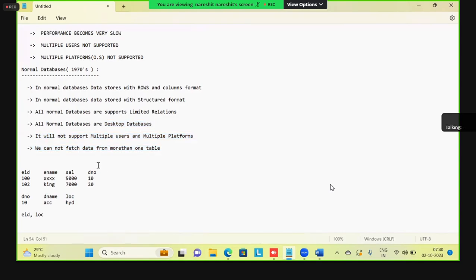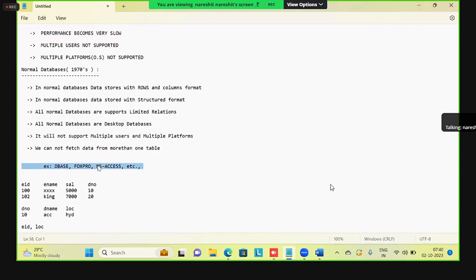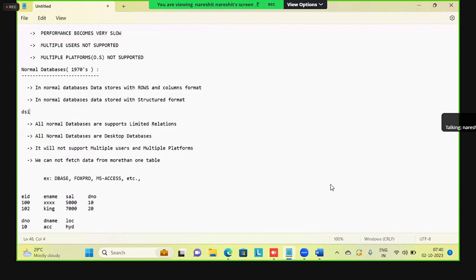Any examples of normal databases, guys? I think you don't know. These are normal database software: dBase, FoxPro, MS Access. These are the normal databases. Above features are supported by these. But what are the drawbacks now? These are the drawbacks, that is called disadvantages.